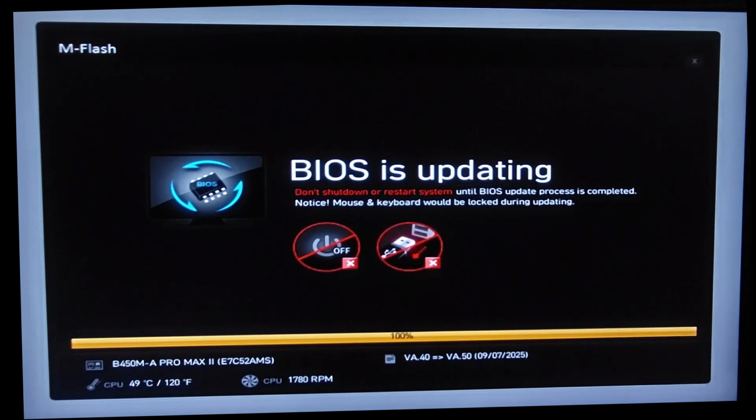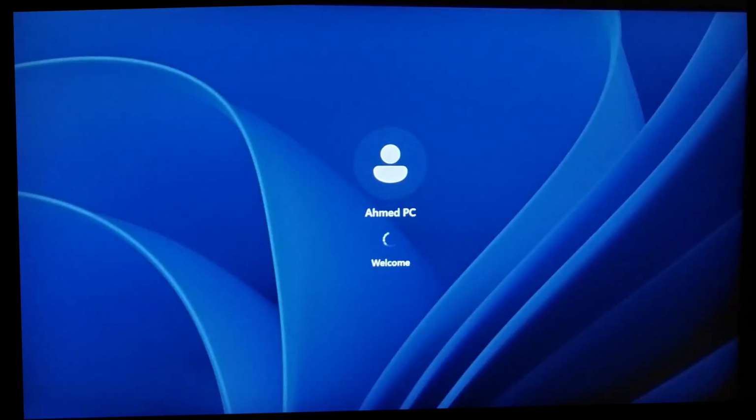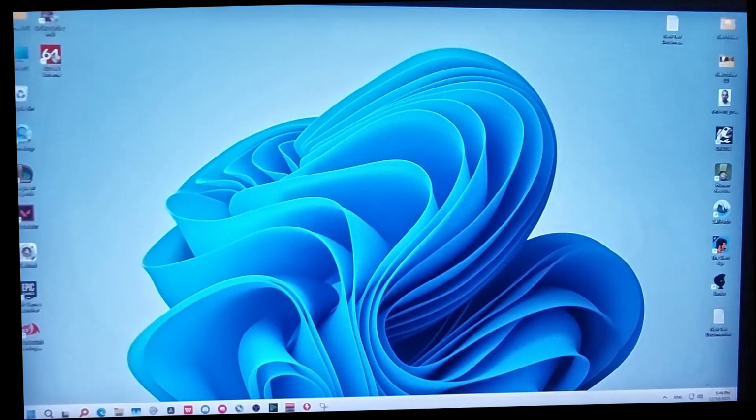Okay everyone, right now it's finished, 100%. Your PC is going to restart automatically. Okay, right now it's restarting. Right now Windows is opening and I believe the BIOS has been updated. Okay everyone, the PC is now working and the BIOS has been updated safely. Make sure you don't do anything on the PC, don't touch it at all. And our PC is working.